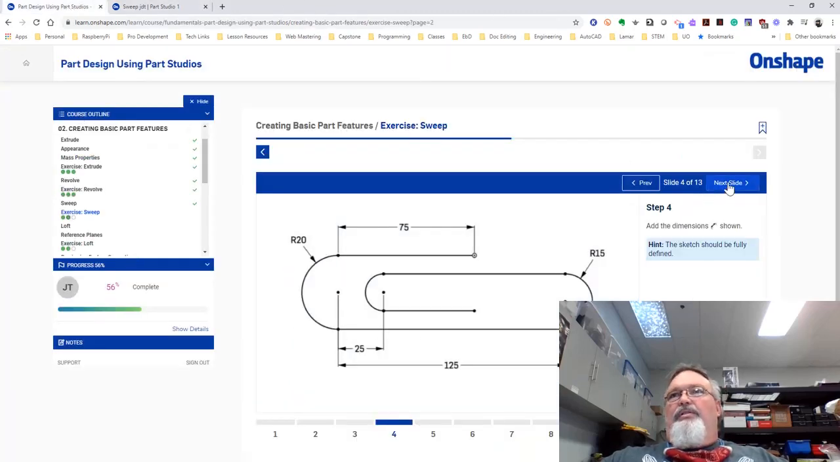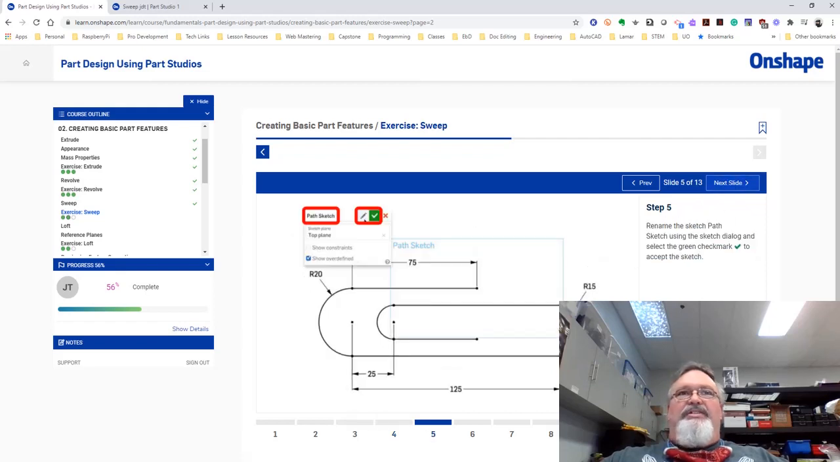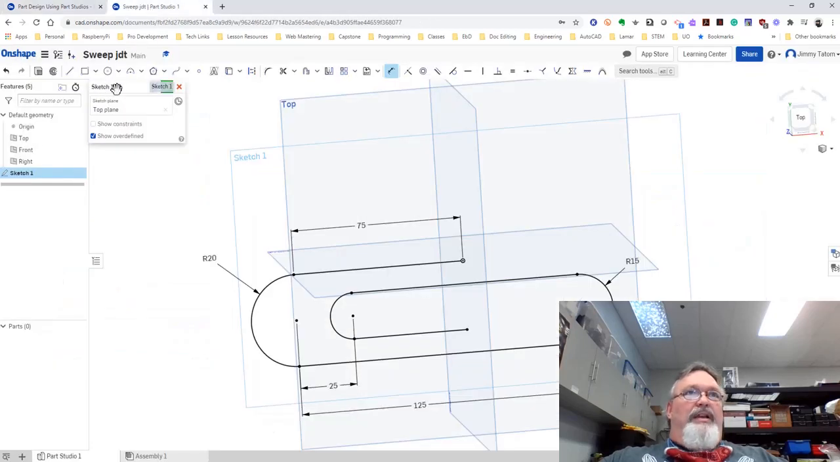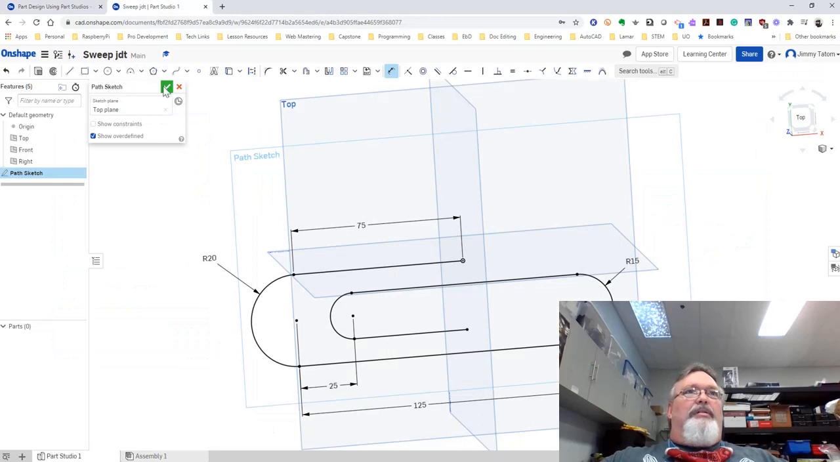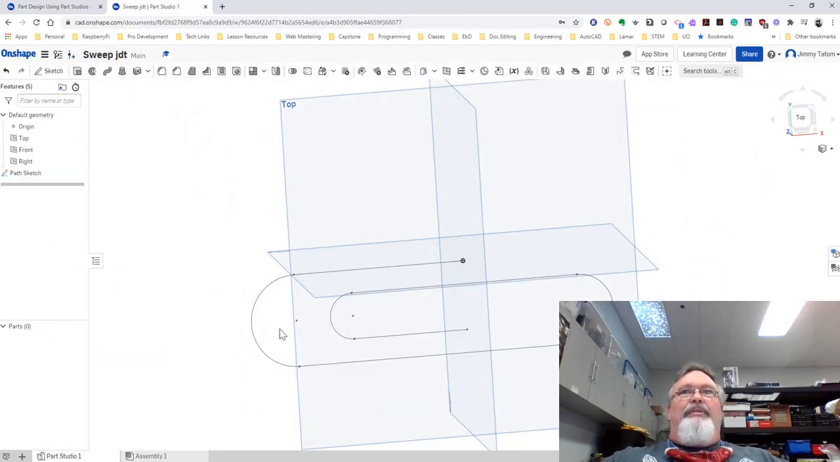And we are ready to move on with our fully designed sketch. So now it wants us to rename our sketch to path sketch. So we're going to come over here, and there's sketch 1. I'm going to click the edit tool, path sketch, and enter, and click the green check mark. So we're done with that one.